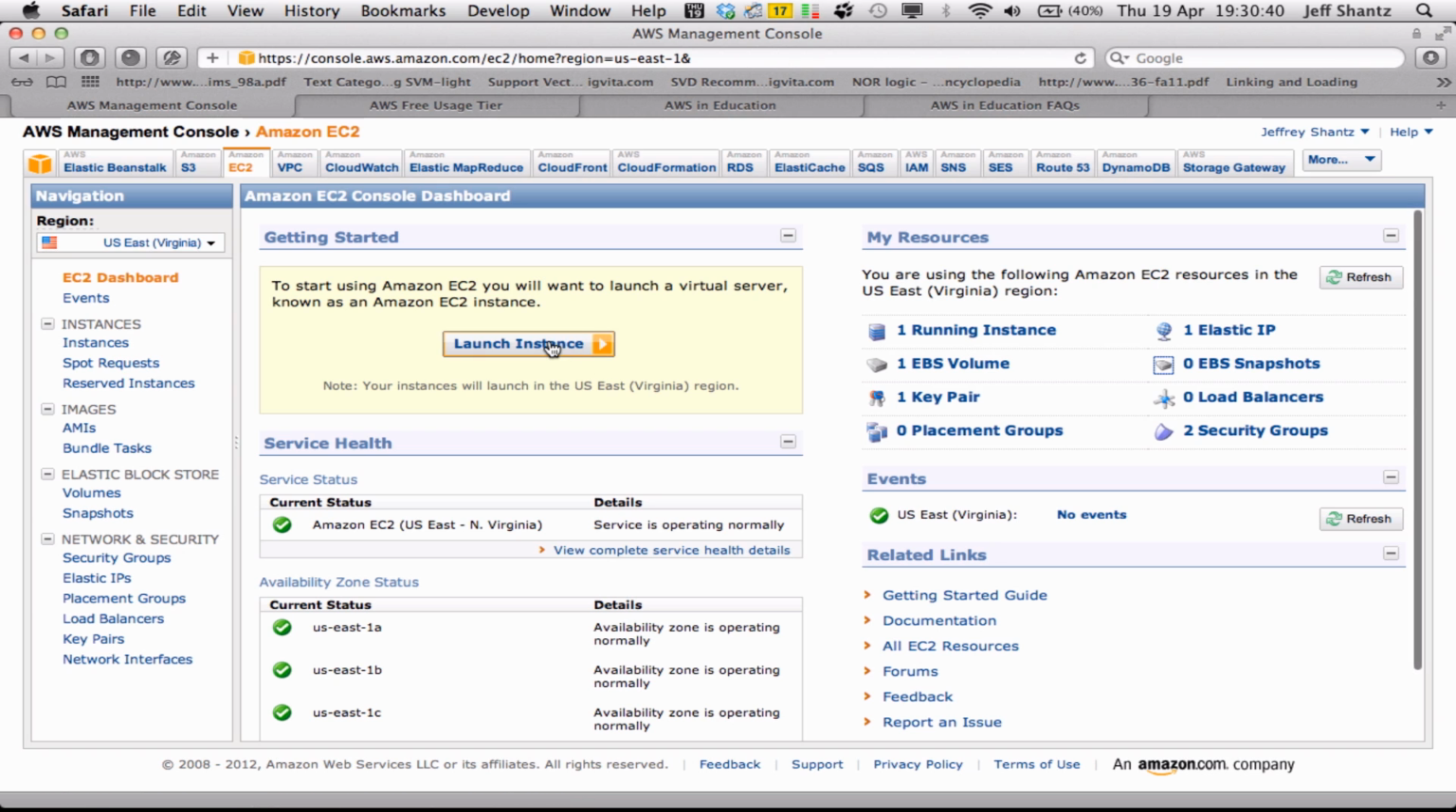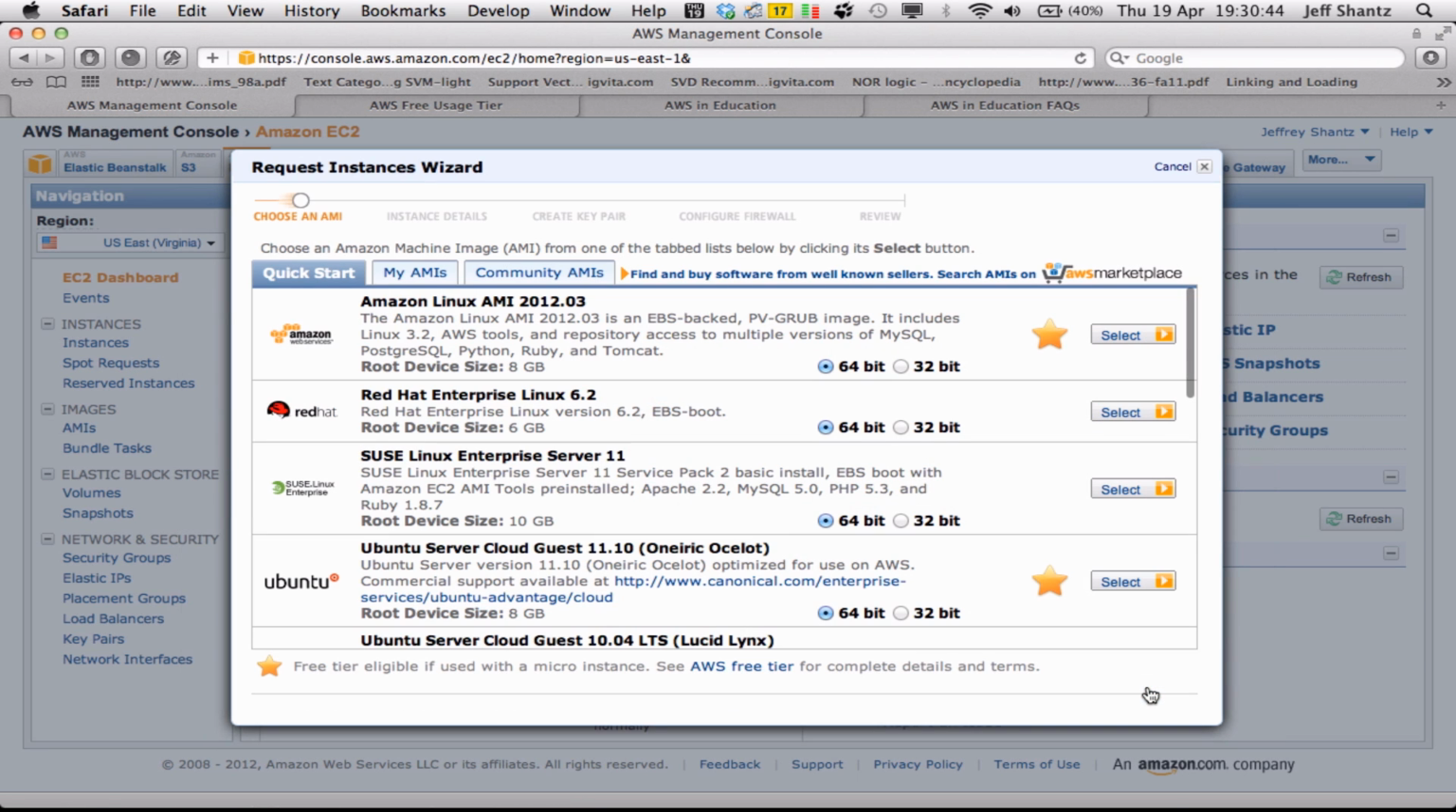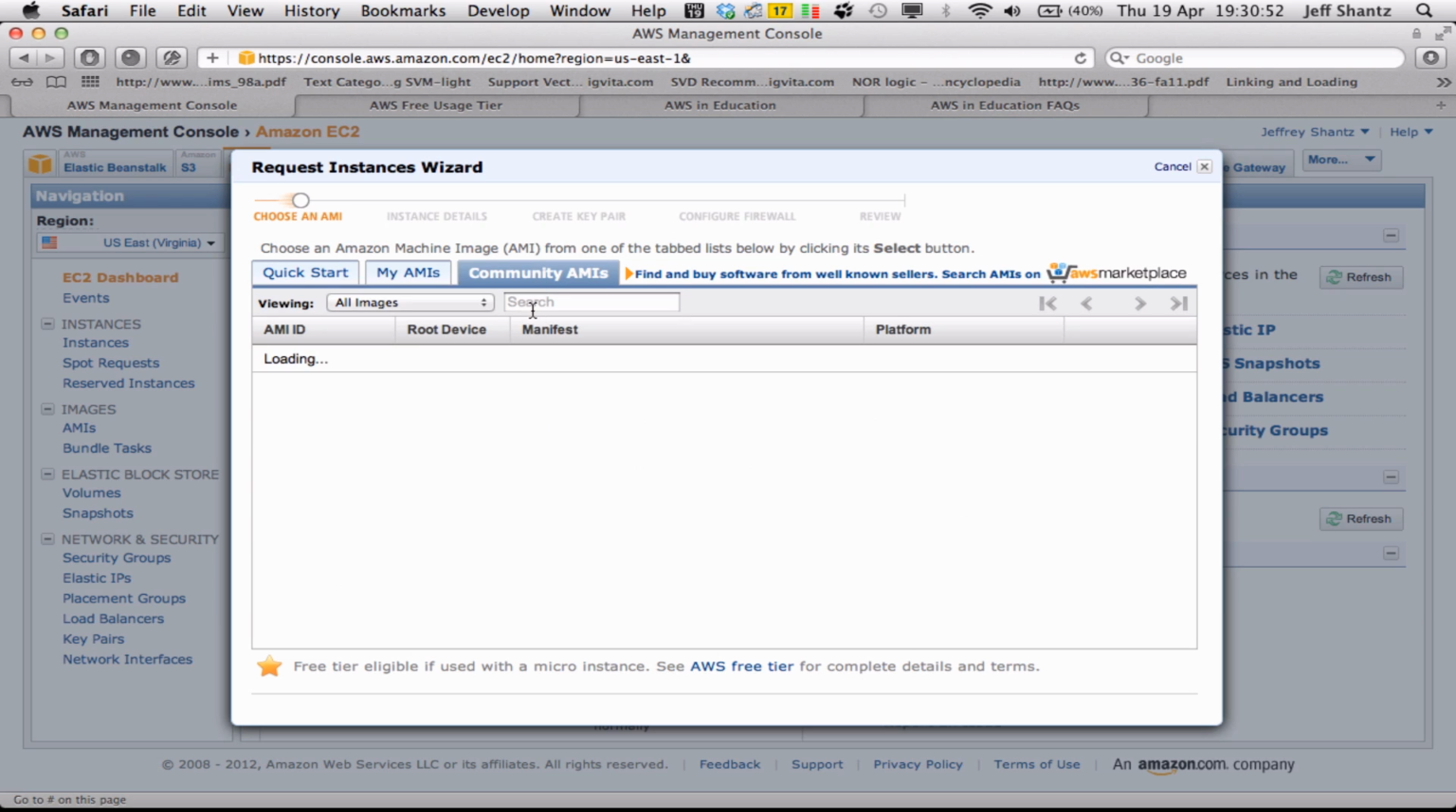And then I'm going to click on Launch Instance. I want to start up a new virtual machine. I'll click Continue. And what they give you here is a list of predefined virtual machine images that you can use. So I'm going to go to Community AMIs. I'm going to set up a virtual machine using Ubuntu.